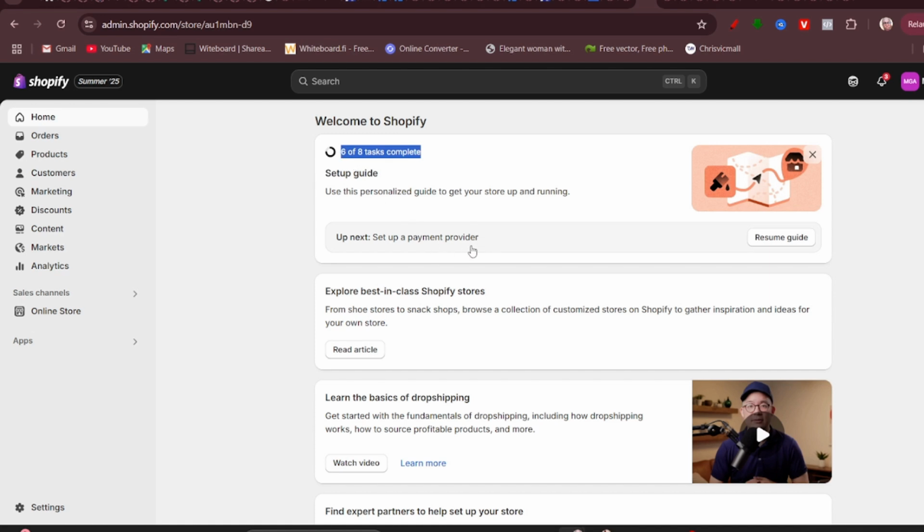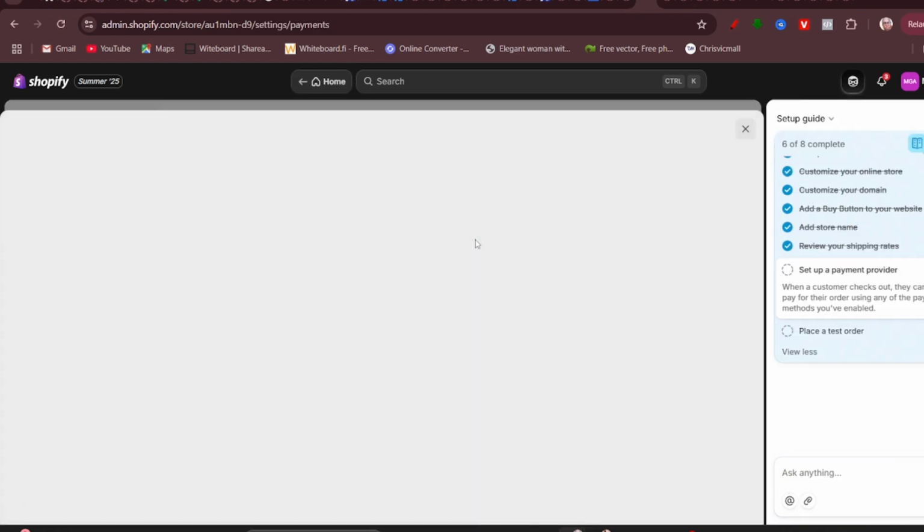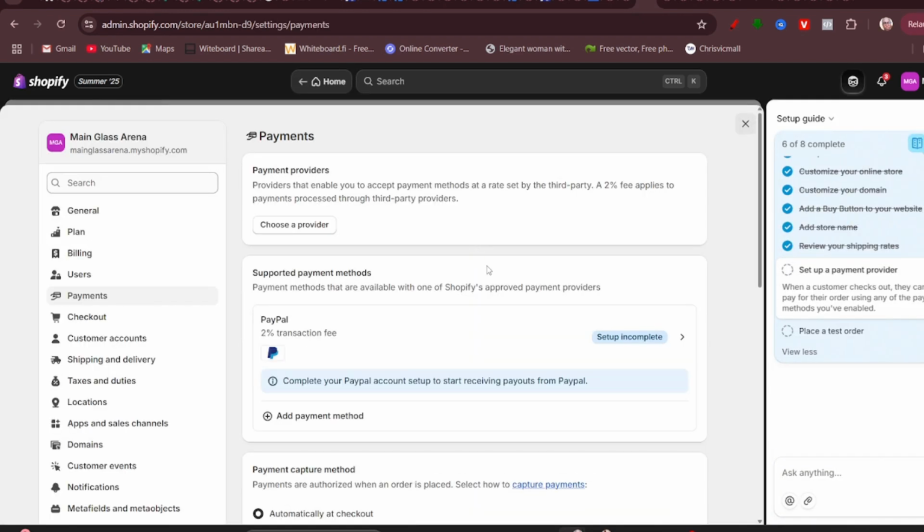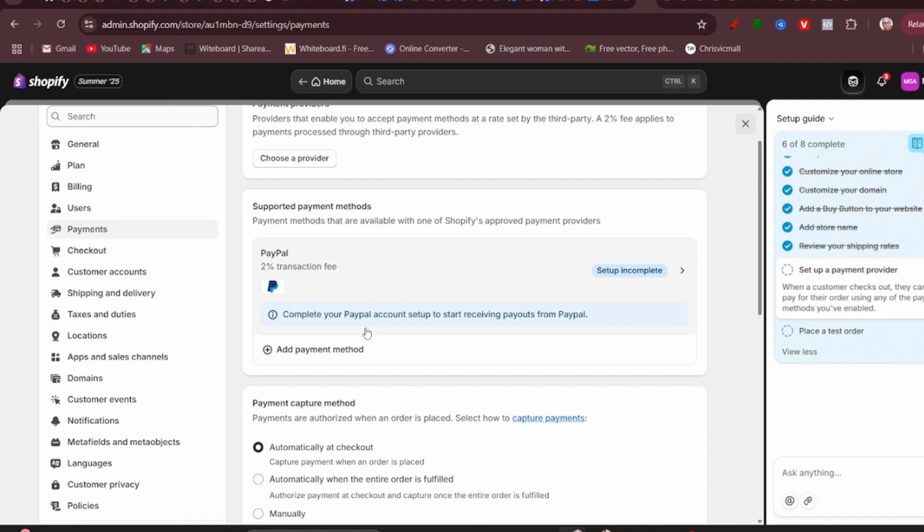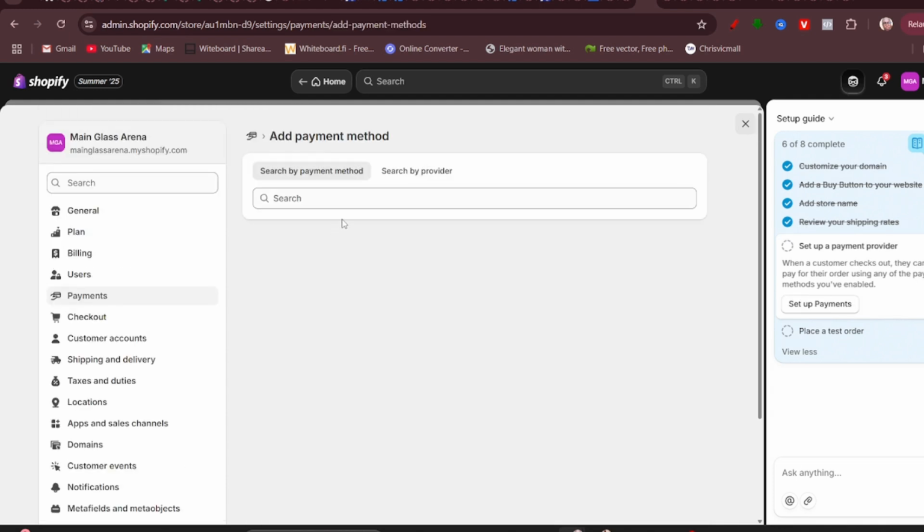So set up a payment provider. All right, now let's do this again. Click here. Wait for it to load up. Now you come down here. For some reason, some countries cannot receive money with PayPal. So what you do, just click here, add payment method. Click search by provider. If you search by payment method, you will not really get what you're looking for. So search by provider, come in here.